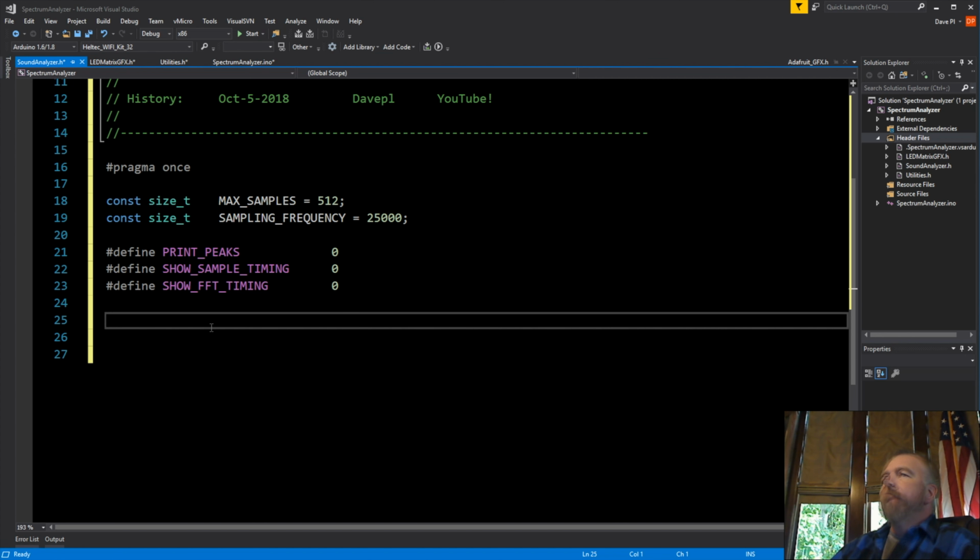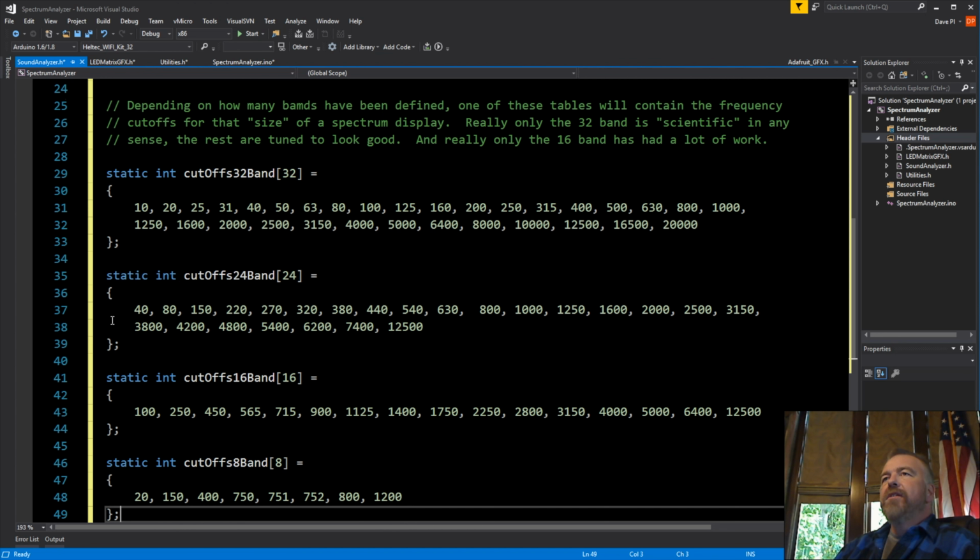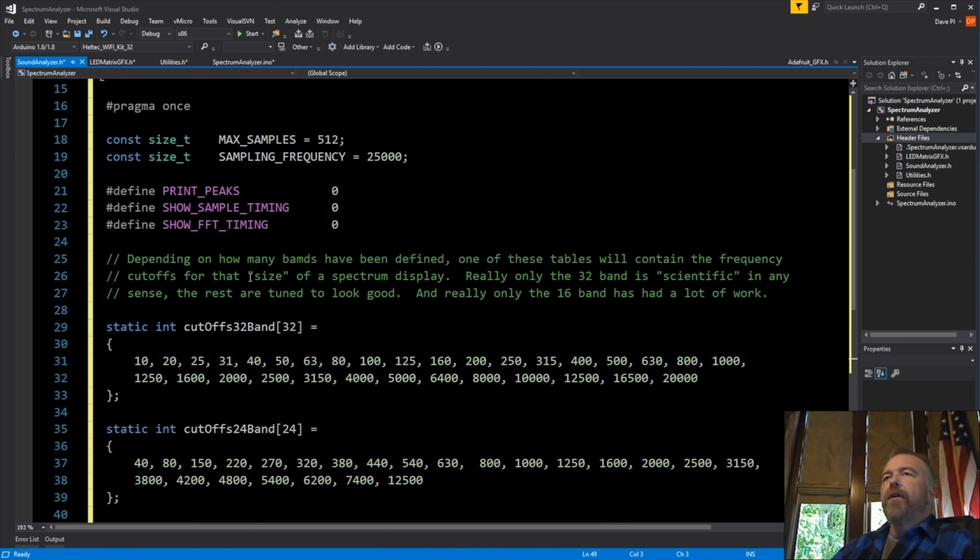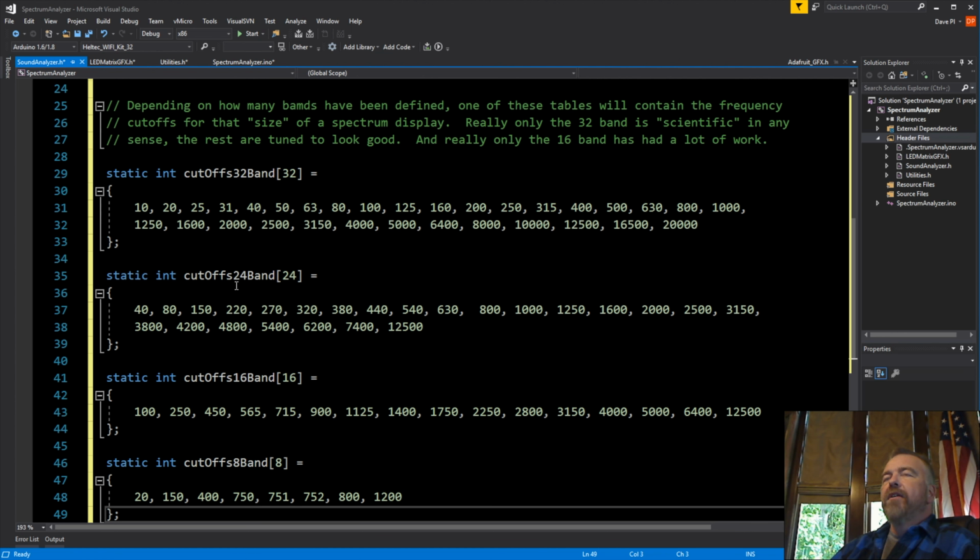The next thing our sound analyzer needs is a set of band cutoffs. So if you're familiar with a graphic equalizer, the band cutoffs are very similar to what we'll use for a spectrum analyzer. So here we have 10 hertz, 20 hertz, 25, 31. These are actually an ISO standard. Only the 32 band uses a standard. The 24 band and everything else is fairly hand-tuned to generally look good as opposed to going all the way up to 20,000 hertz.